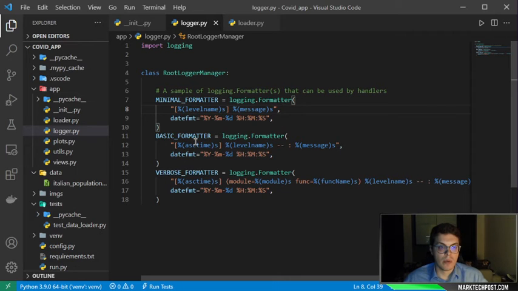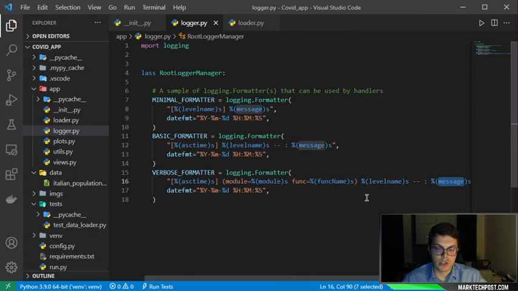So here, for example, in the basic formatter, I type the time, the level of the log, and the message that I write. Here I add more: the time, the module, where the function, the code comes from, so one of these files, the function from which the logging comes from, the level, and the message. There are several things.